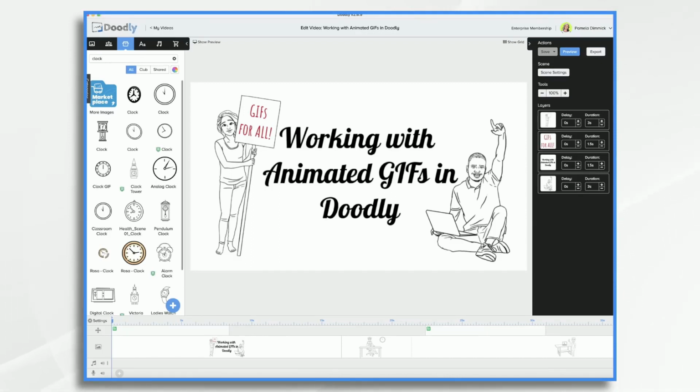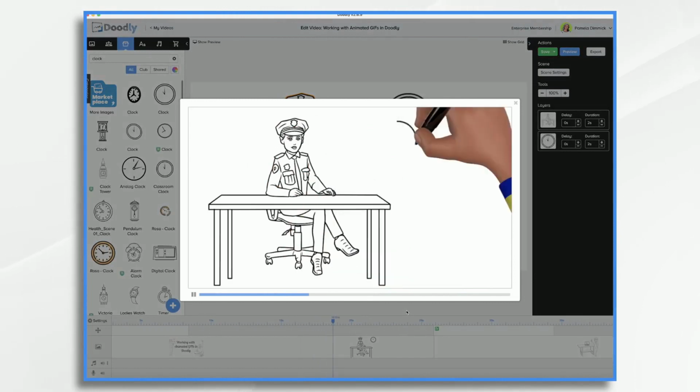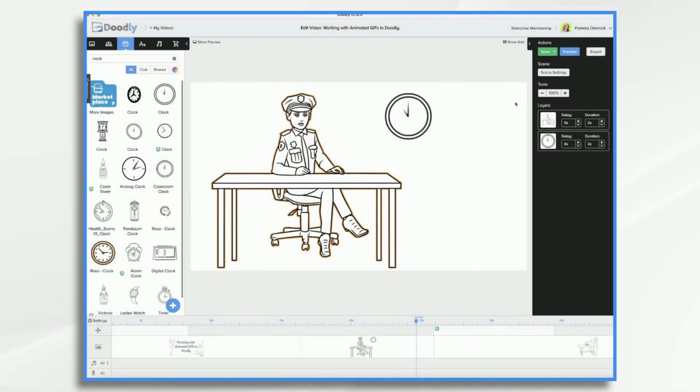So let's add an animated element to a scene in Doodly. You'll see here I have a scene of a police officer sitting in front of a desk and there's a clock over her shoulder. I want to convey a sense of time passing. But if we preview this scene, you'll see the only real animation is the hand drawing the elements. What I'd like is for the clock to actually move.